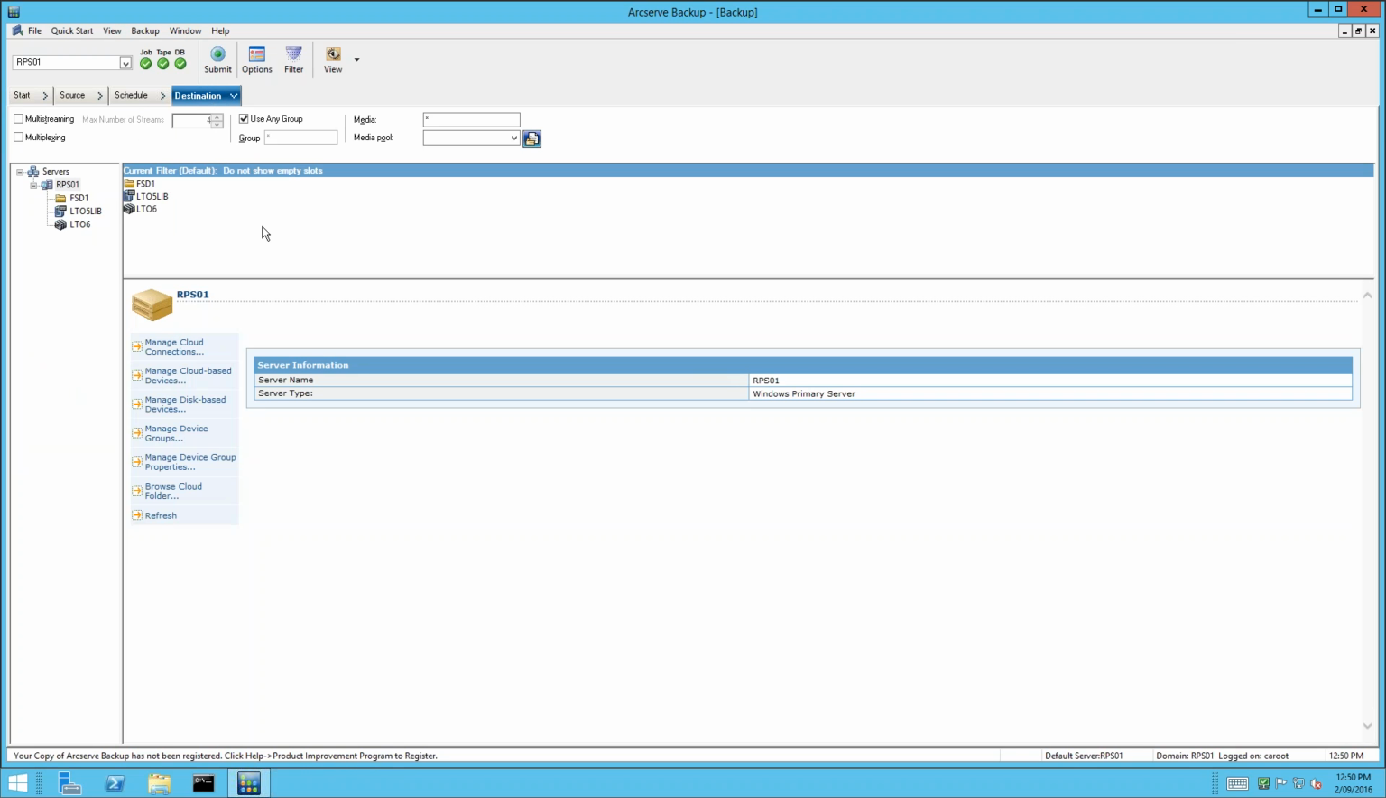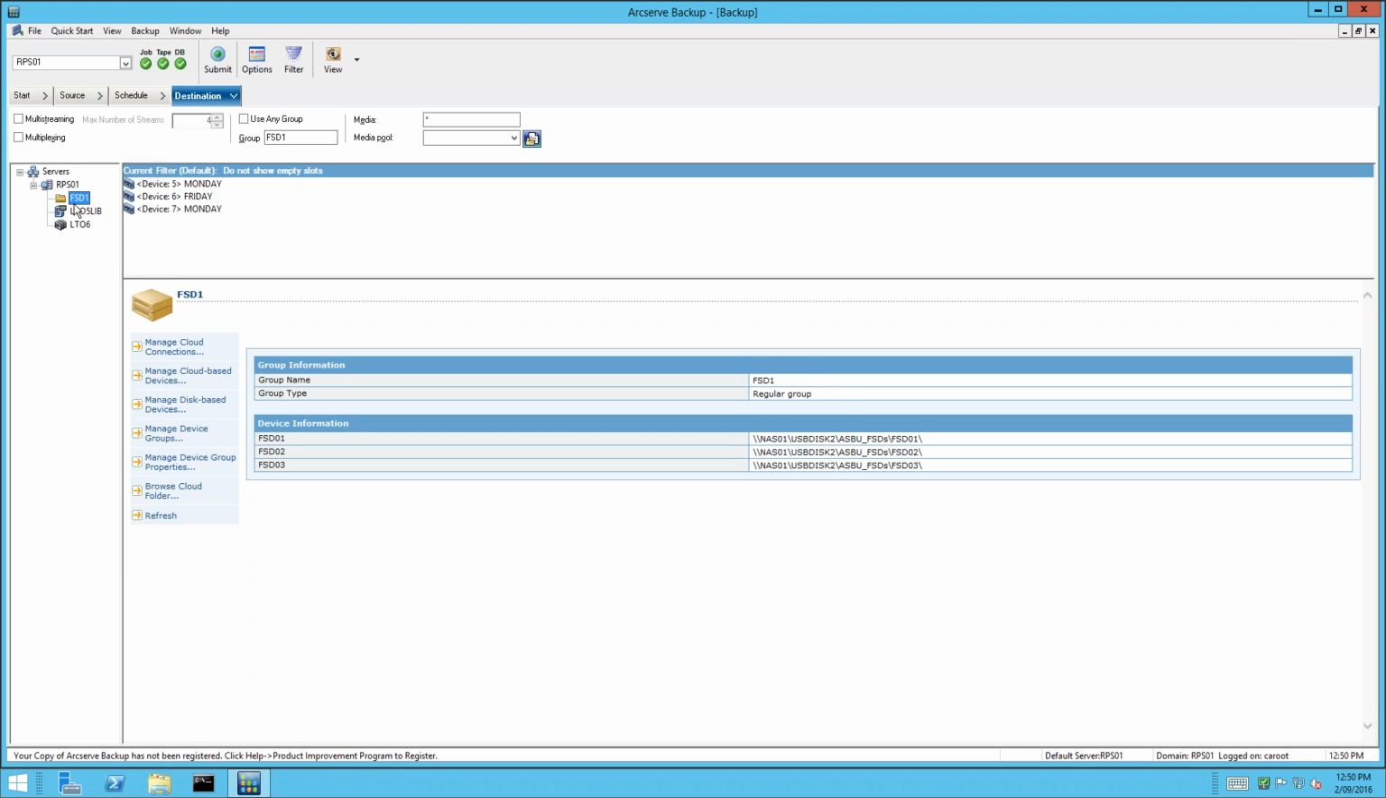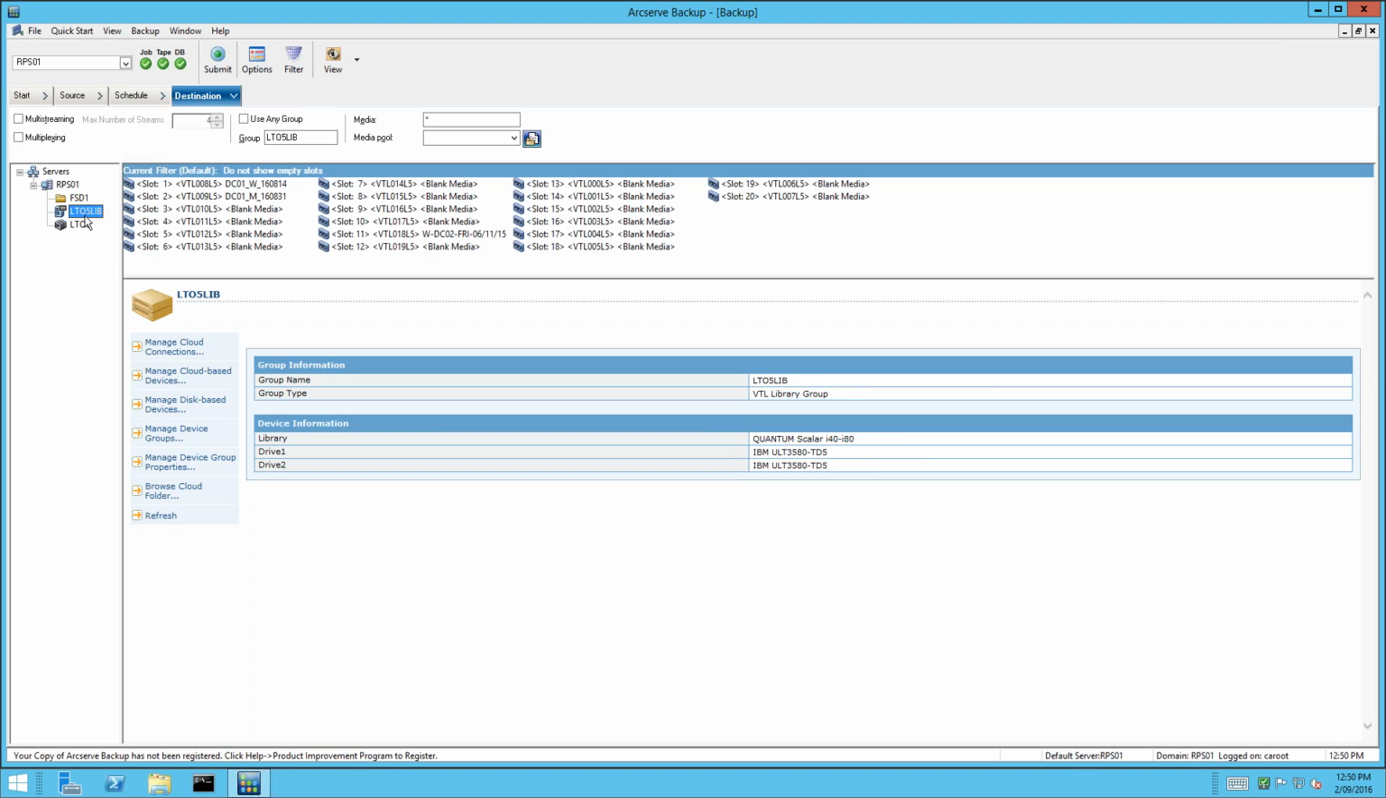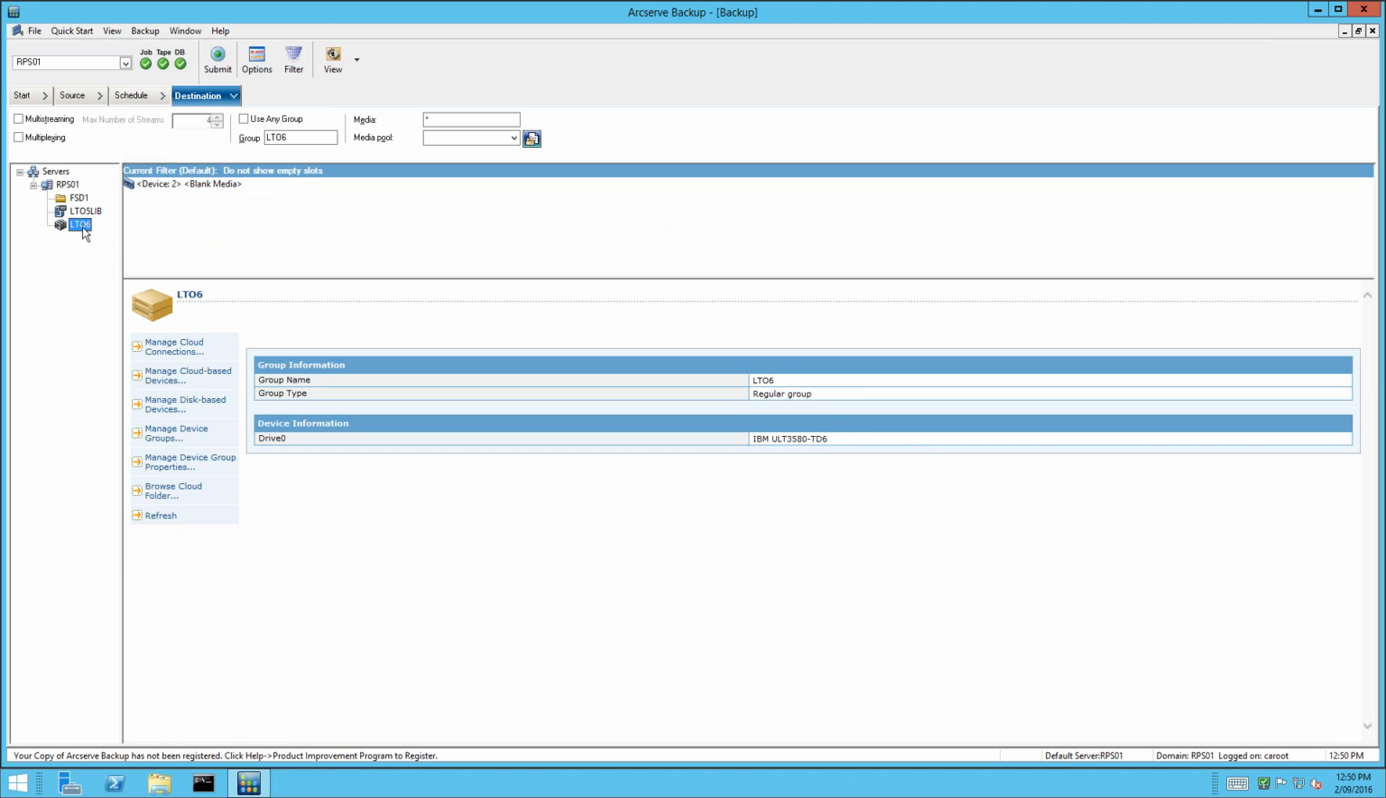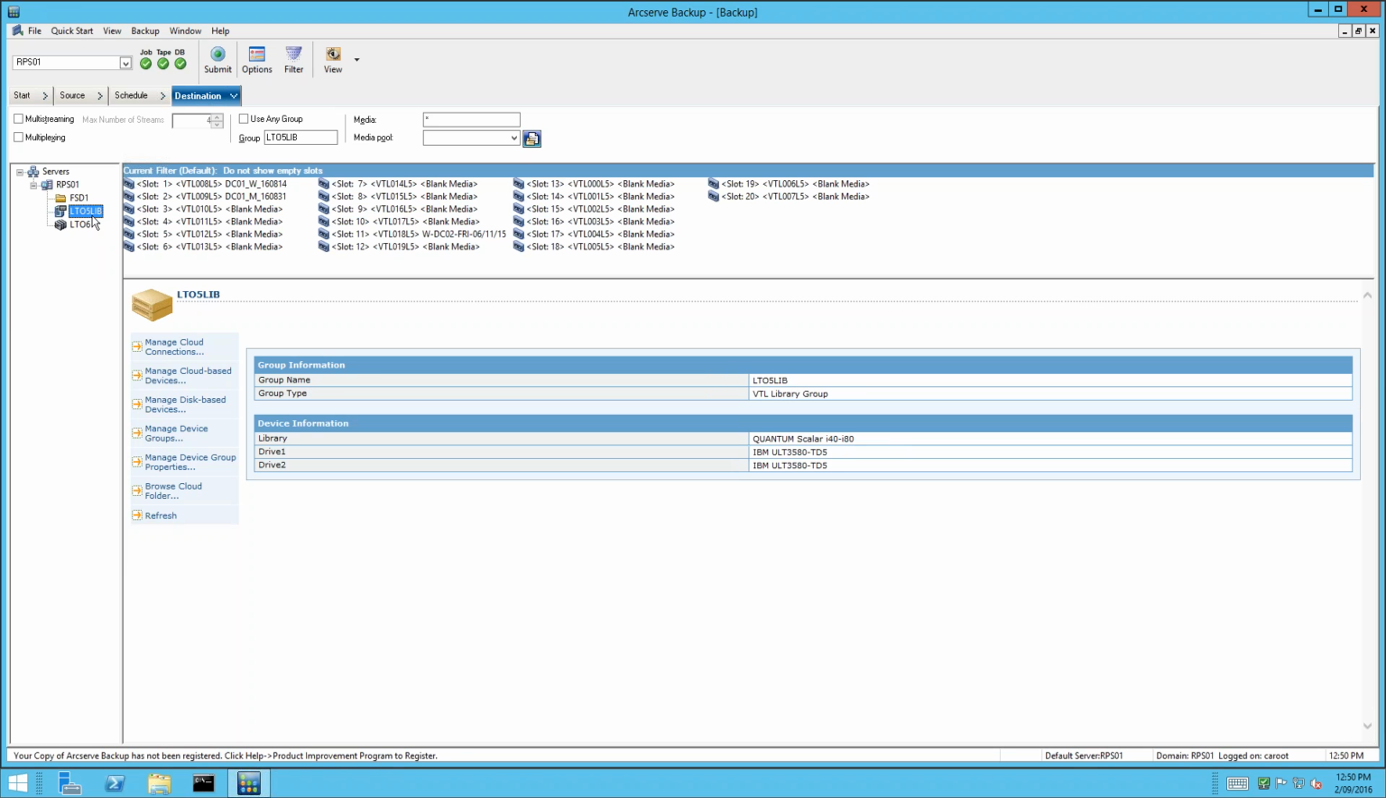We'll then go to destination, and we can choose where we're going to send the backup to. You'll see in this case I've actually got a disk location here. I've got my LTO5 library, and I've got my LTO6 drive. So maybe I want to send it to the LTO5 library. Once I select that, I can hit Submit.